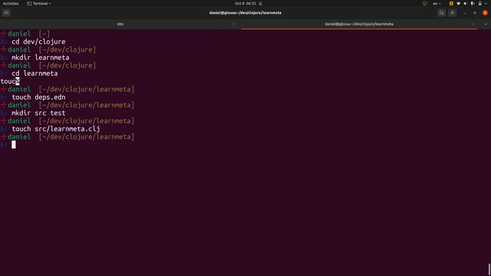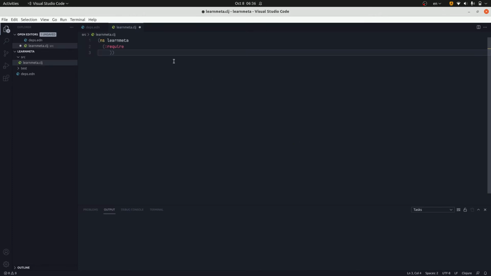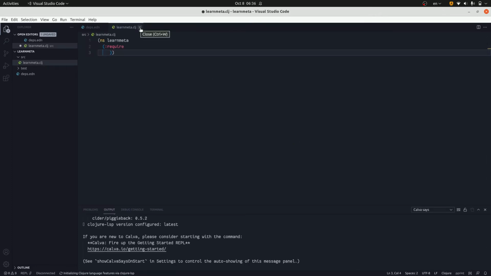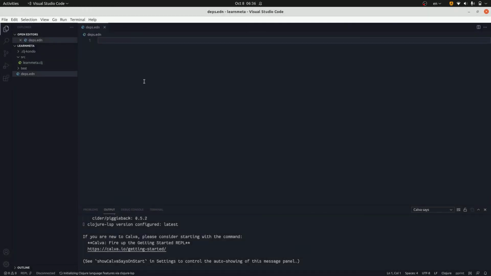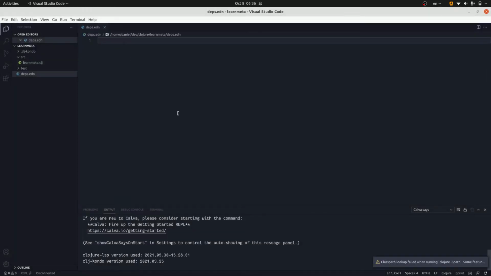Now, I've used Emacs for many years, and this year I've been using Neovim exclusively, but just to show that this library is not in any way editor-specific, I'm going to be doing this demo in Visual Studio Code. Let's go ahead and open up Visual Studio Code and get this rolling.